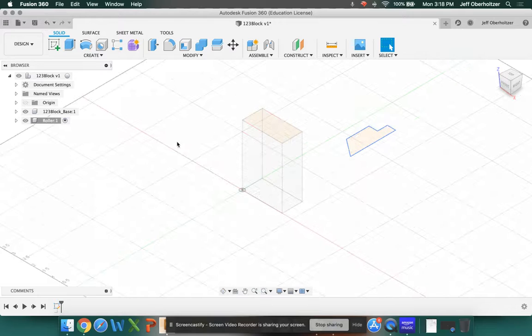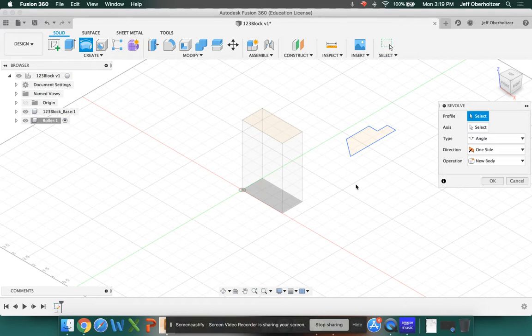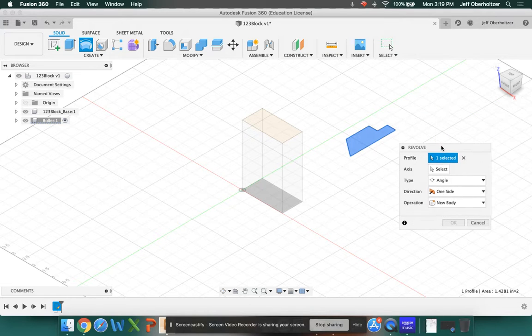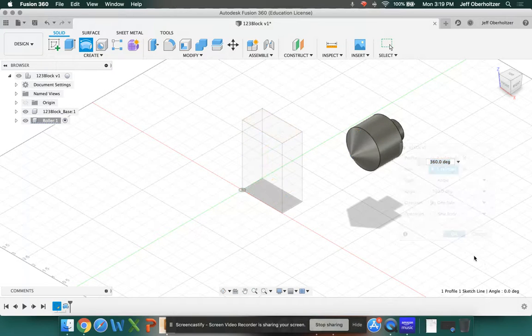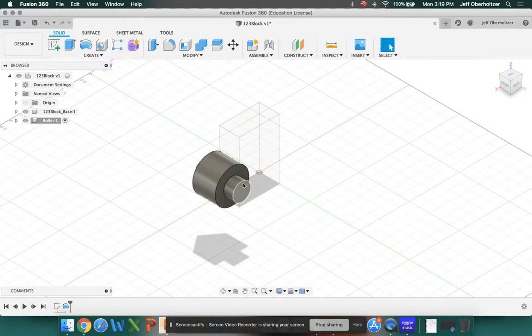And this time what I'm going to do is use my Revolve command. Click right in there. Pretty similar to what you're used to in Inventor. You're going to choose the axis. And I'm going to click OK. And I've got a revolved part now. Okay, so I've got all of those things done. Now, one of the things that I want to do here is I want to put a bore inside of this block so that we can mount our roller into it.